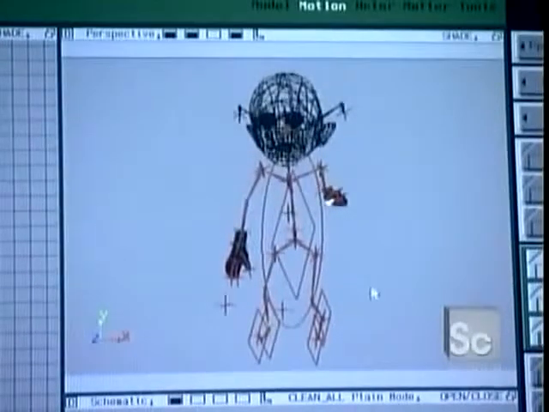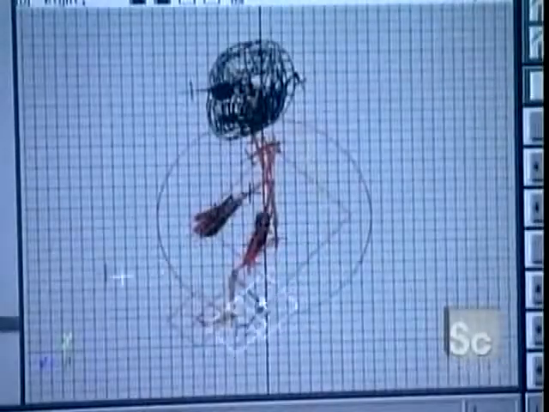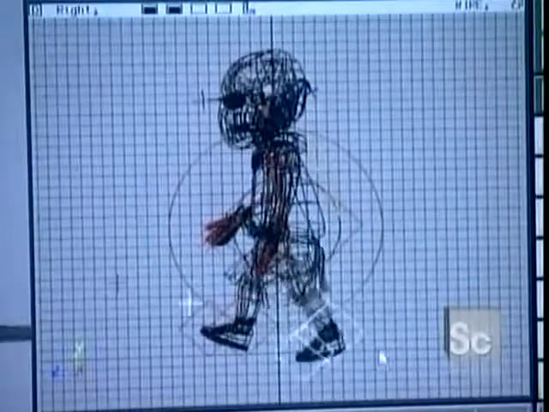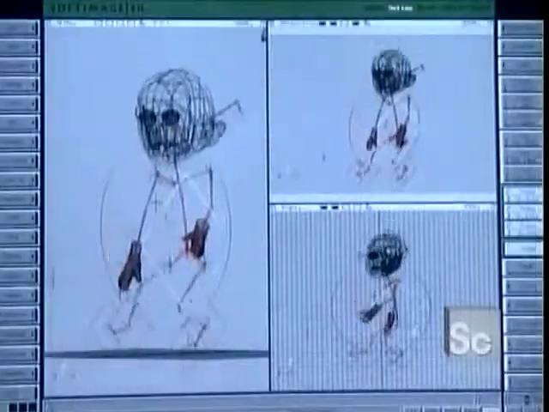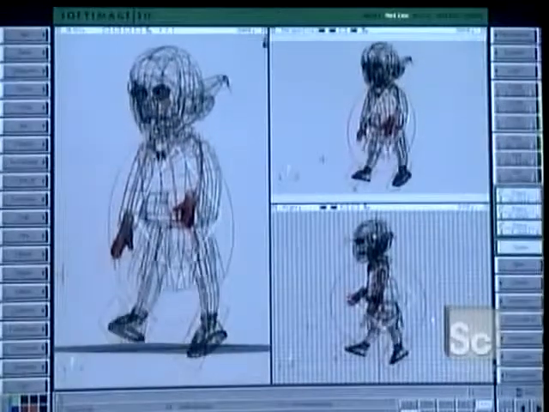Using specialized software, they build a skeleton to fit inside the character's body. When they move the skeleton, the software makes the body move with it. They make the characters three-dimensional using a technique called wireframe animation.